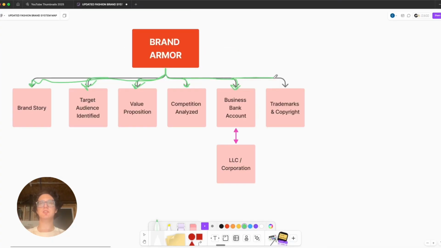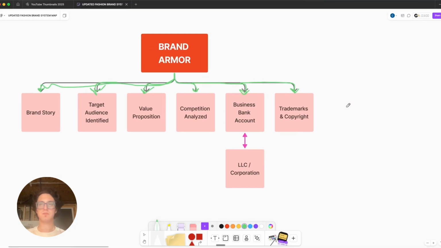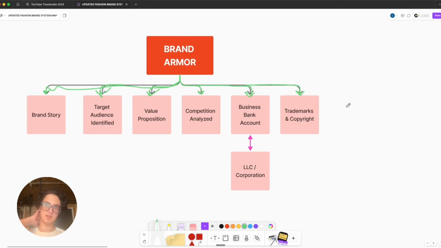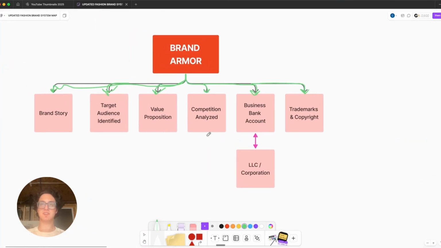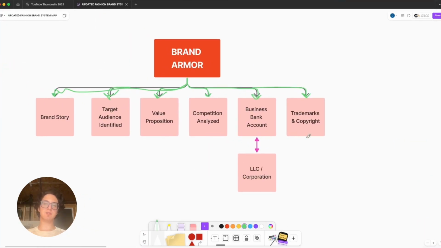And you also need trademarks and copyright to protect yourself. If you plan on changing the logo a bunch of times or testing a bunch of different aesthetics, don't jump right into trademarking your logo right away. But if you are pretty set on your logo and the typography, which is something we'll get to in the identity blueprint, yeah, definitely protect yourself, get a trademark.